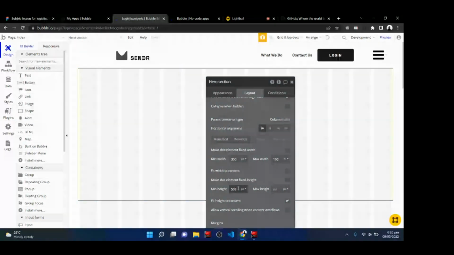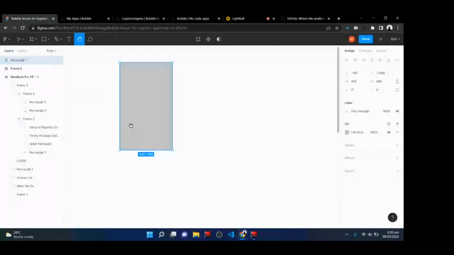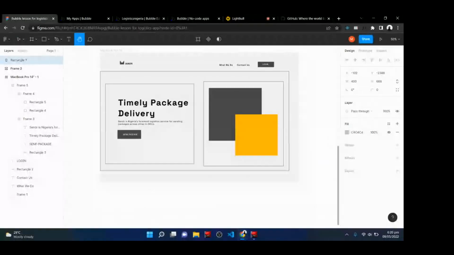So what I'll do is, for the minimum height here, I'll just set this to 600. The height is not really important. I'll just set the minimum height to 600, and that's fine. So now we have created this big container. The next thing is for us to create these two containers inside, on the left and on the right, so that we can start placing this content inside.